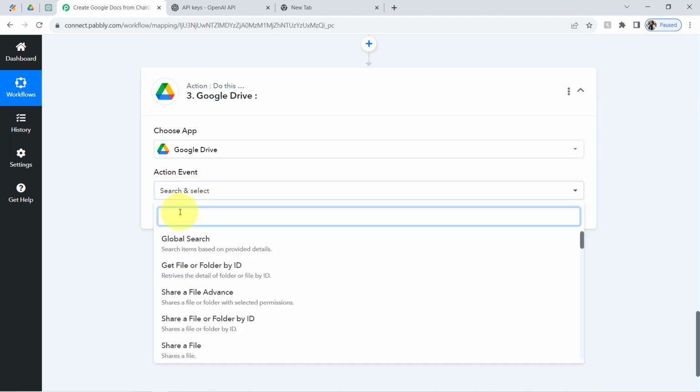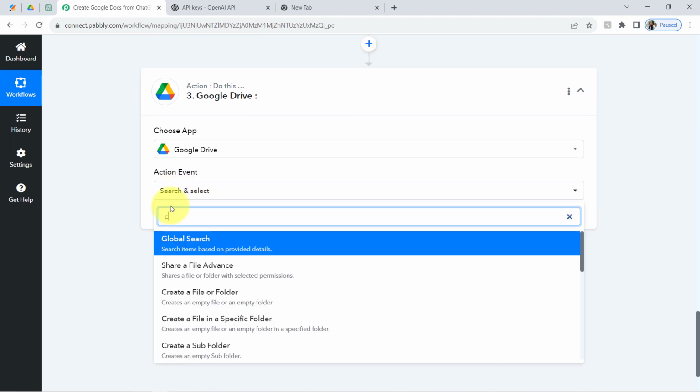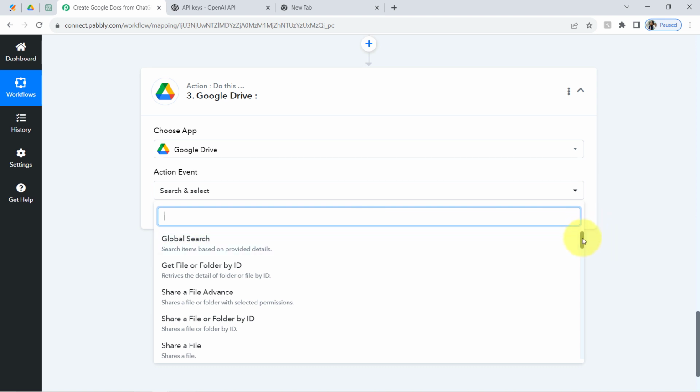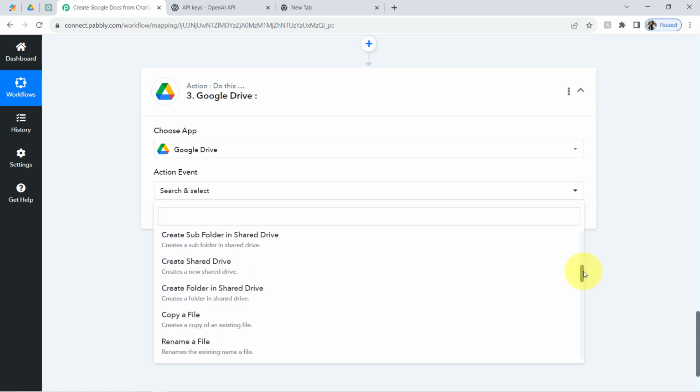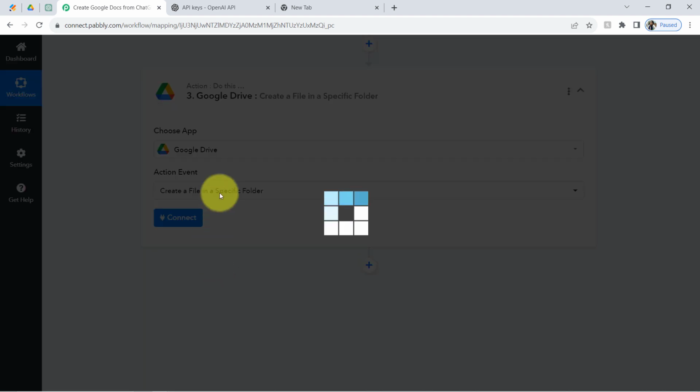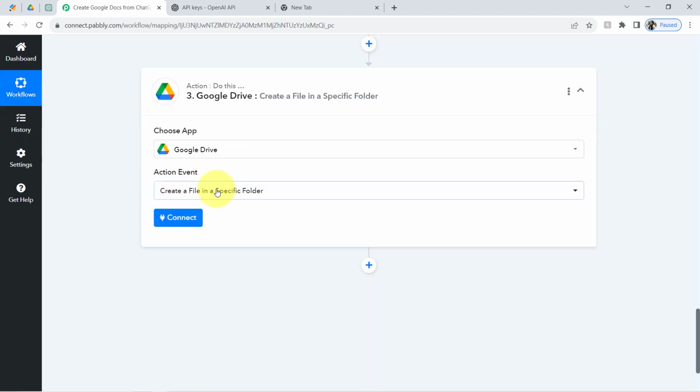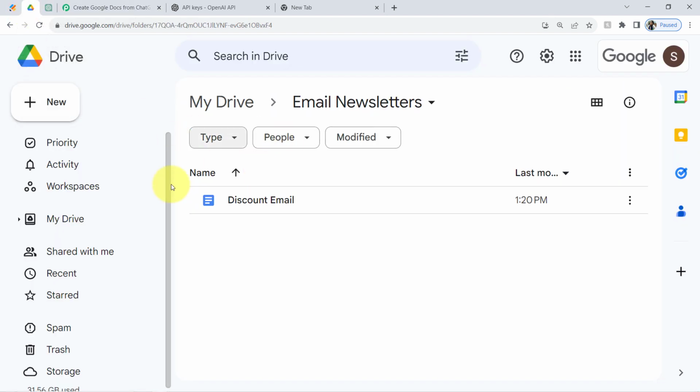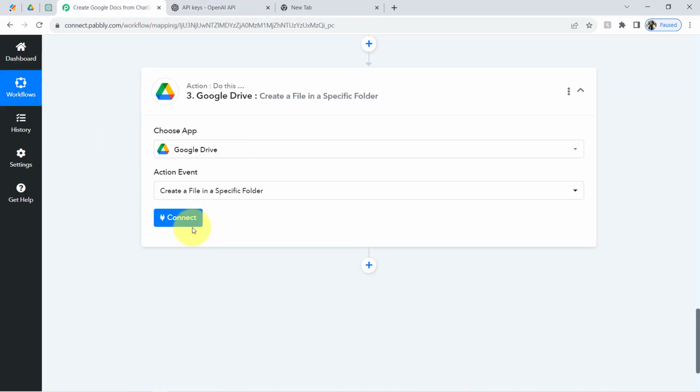Now I will be selecting the action event, that is create a doc. I'll have to search for that specific action event. Give me a second. Alright, so this is the action event, create a file in a specific folder. Why I'm selecting a specific folder: because I have already created a folder with the name email newsletters, and I want every document to be added here only. So that is why I have added this specific action event.